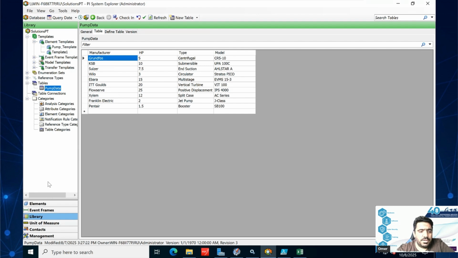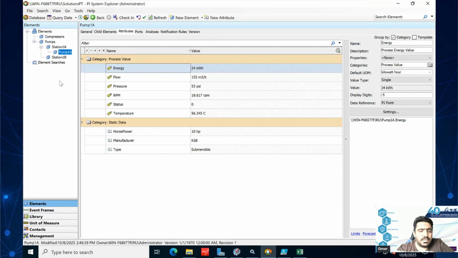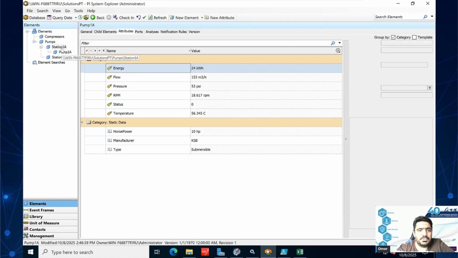So now, if I go back to the elements and I want to create another element, for example, pump 2A, I will just right click and create a new child element.